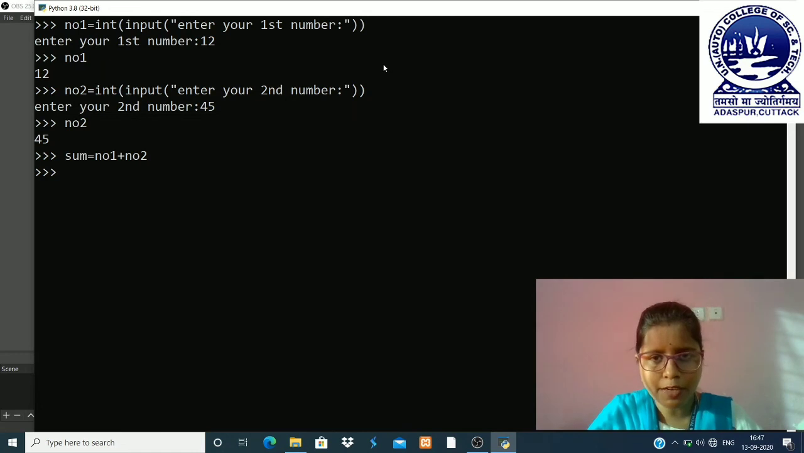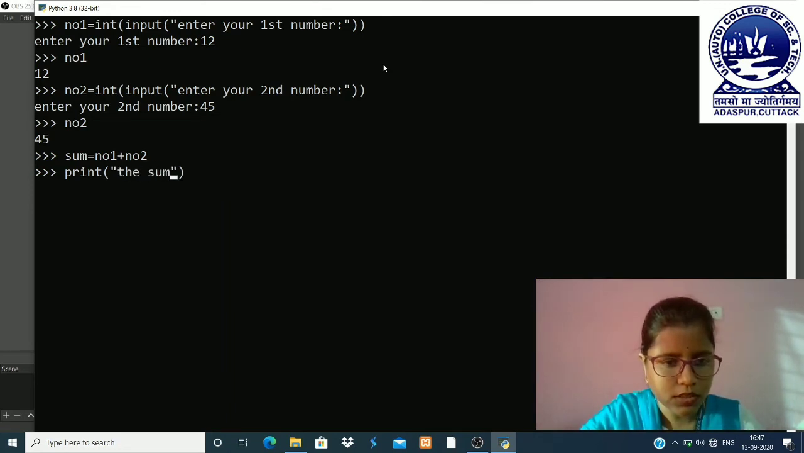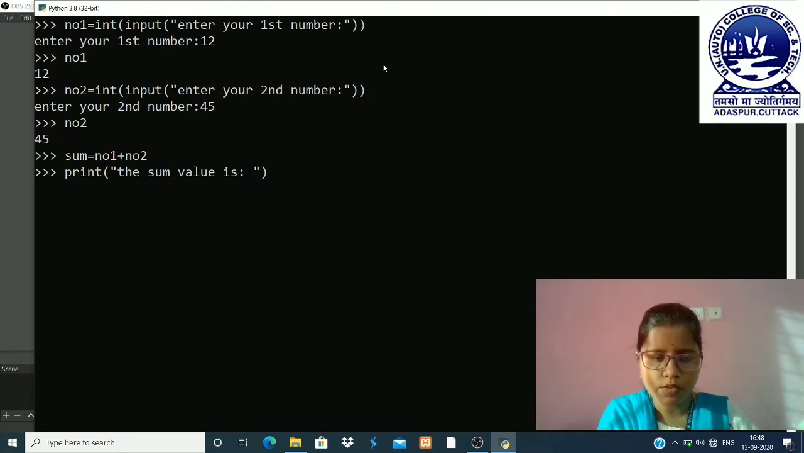So what will be the result? I can print it by using a print function, that is print, and inside the print, whatever text is enclosed within the double quotes will be shown as it is. Like, the sum value is, okay, so the output screen will print the sum value is, and here I have to print the summation value that is stored in the variable sum.